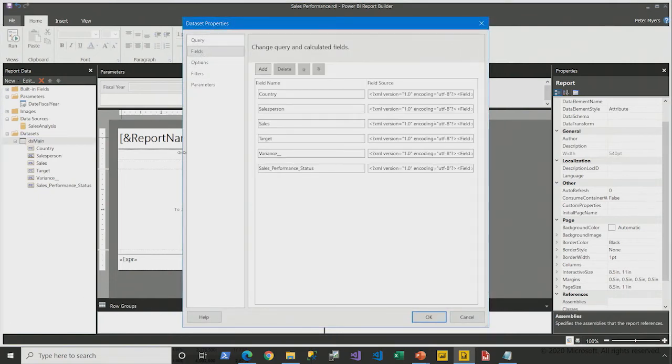If I come back to the data set, we'll see several things. We have fields. And because the model is using percentage symbols, these are invalid. So what I'm going to do is just rename these fields. And in fact, sales performance status is just a little bit too long-winded. So I can use the fields here to rename them to something that's going to make my expressions much easier to write and to understand.